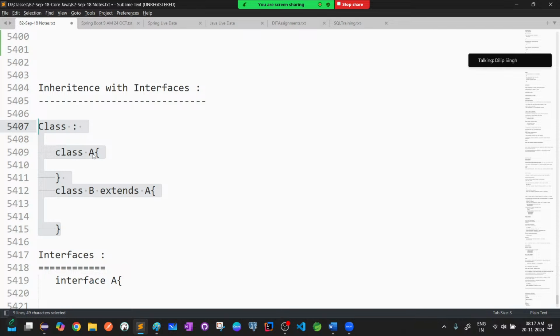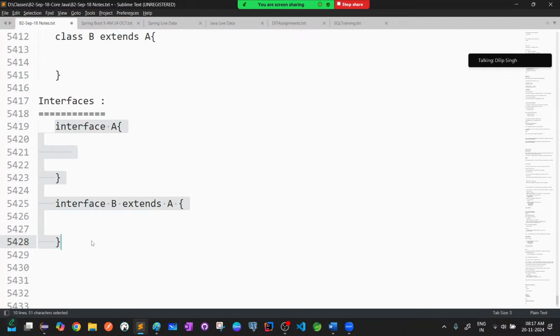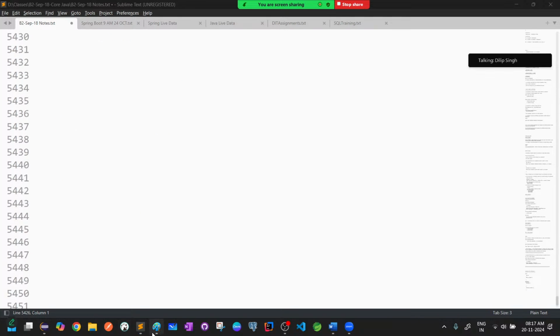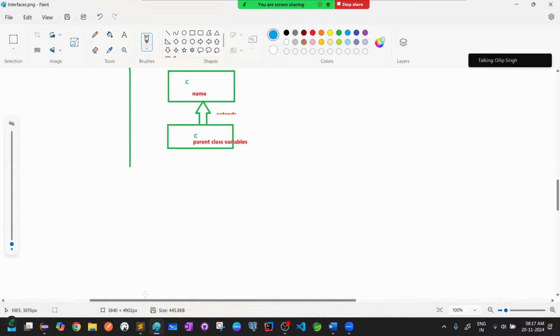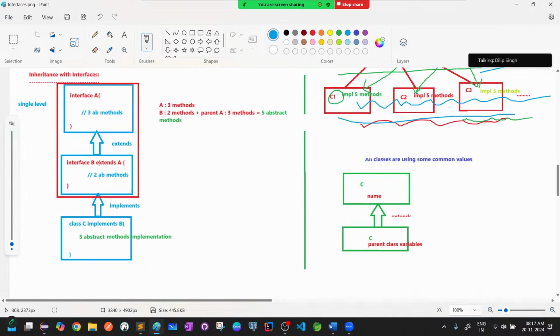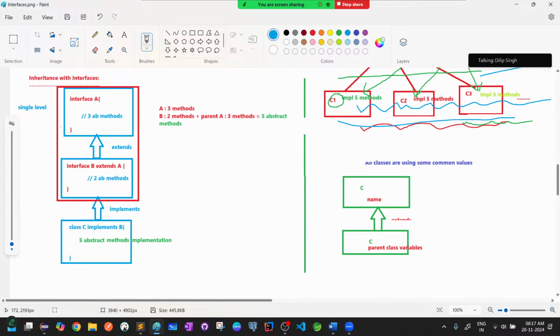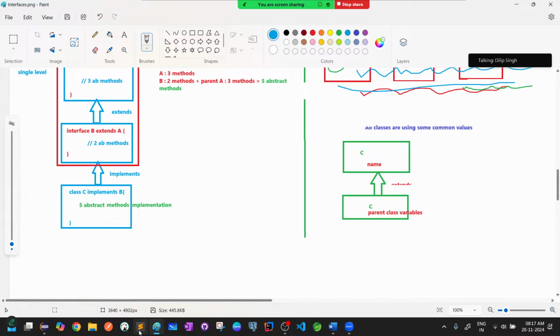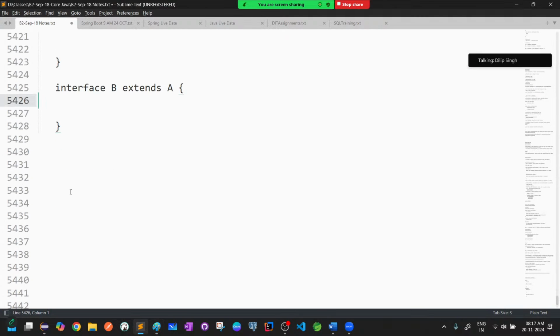The only thing is that we are doing it via interfaces. Yes, inheritance with interfaces also we can do. I already gave you a small overview yesterday, same point of view. So we will discuss inheritance with interfaces again tomorrow, and then we'll move to abstract classes. Once we are done with that, the next concept is abstract classes.